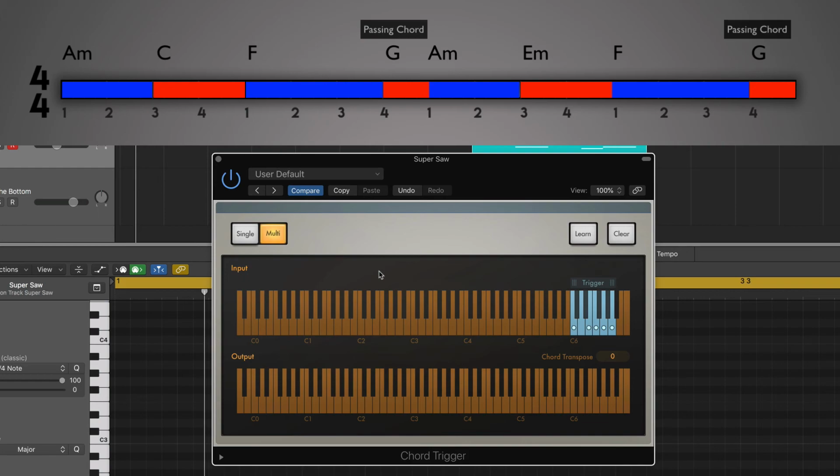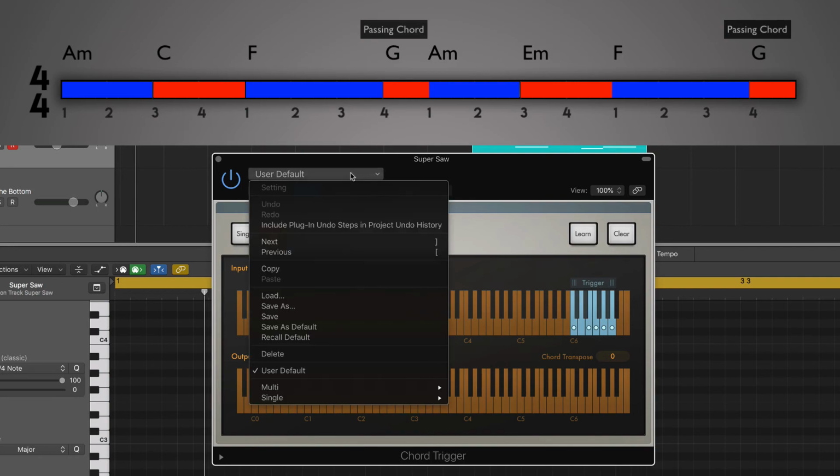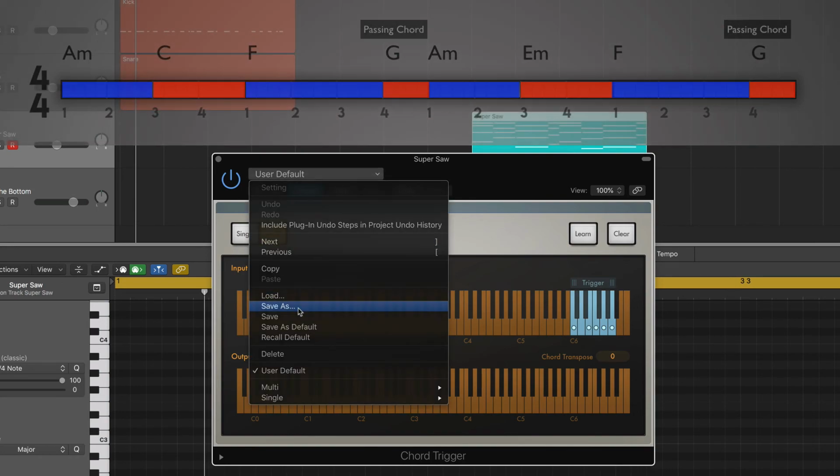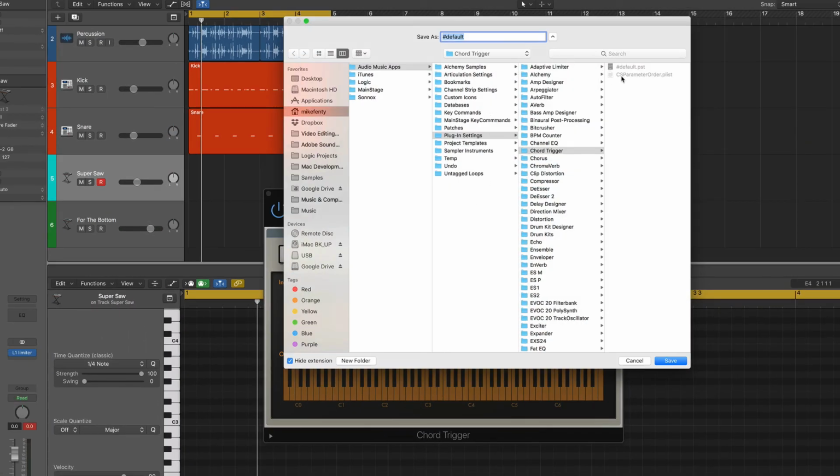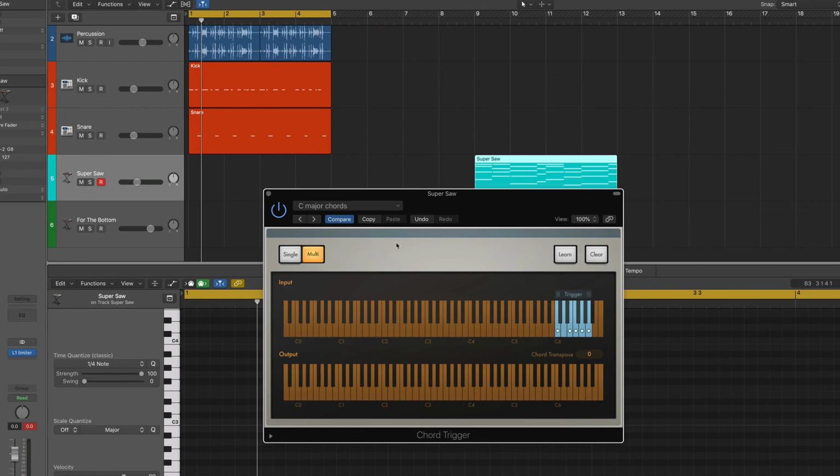One more thing with chord trigger. If you find that you're using the same chord voicings over and over and over again, you might want to actually save this. So if you go to this drop-down menu and go to Save As, then you can give it a name. So you can save it as whatever, C major chords, and it will save right into here, and then you can always recall it. So let me just save that.